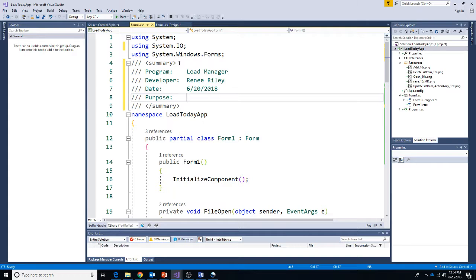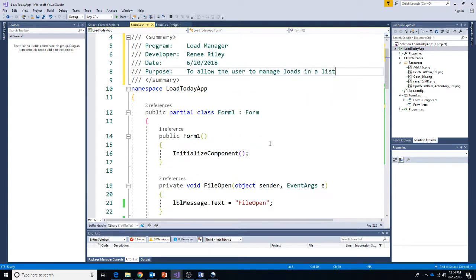Now, the purpose of this application is to allow the user to manage roads in a list. And of course, we could get much fancier than that, but that's good. Now, I'd like to see some document header information like this in your application. It's very good practice for you to be properly identifying the creator of your code. After all, you wouldn't want somebody else to take credit for it, would you?